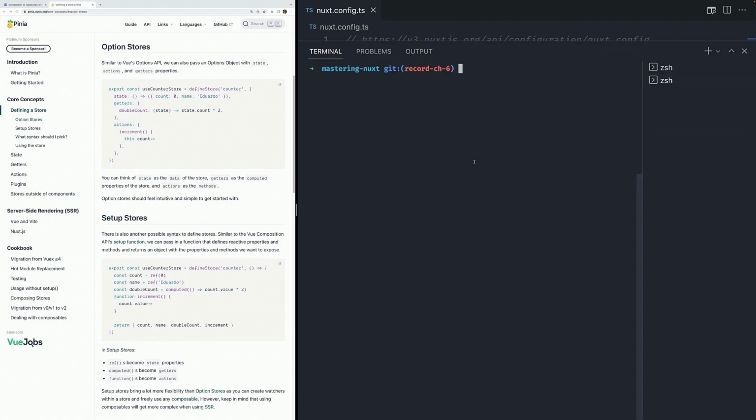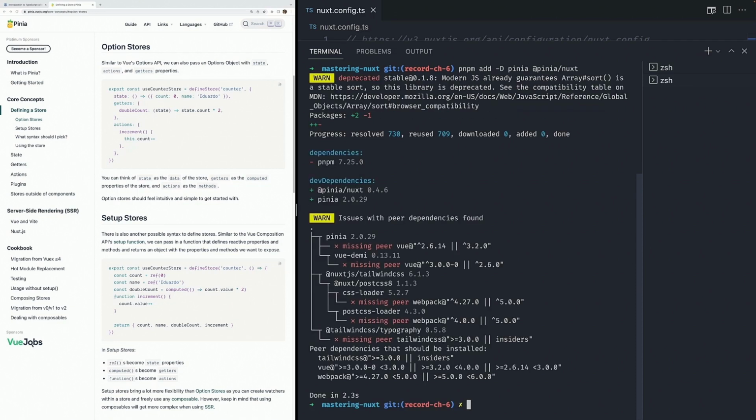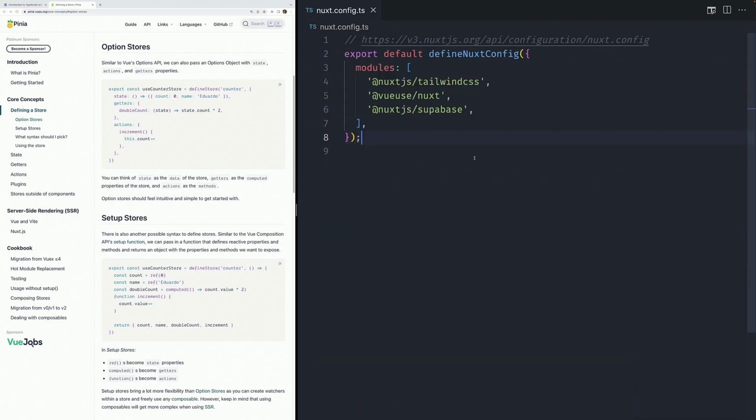So the first step is to install Pinia. And Pinia comes with a Nuxt module as well, so we'll install all of that together. The next step is to register the Pinia module in our Nuxt config.